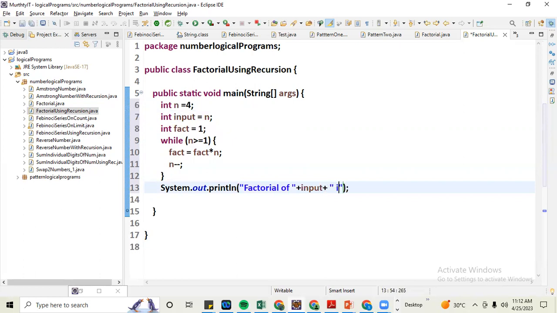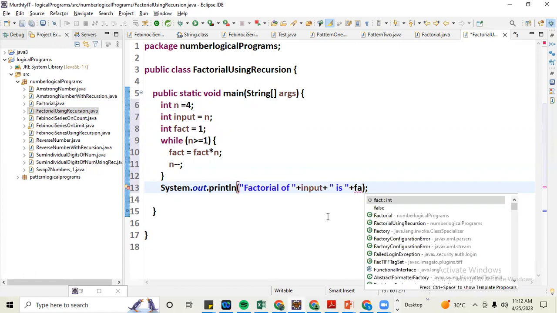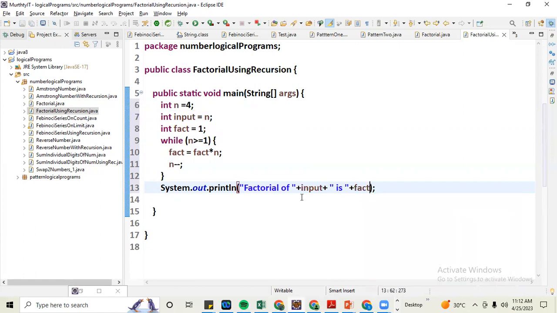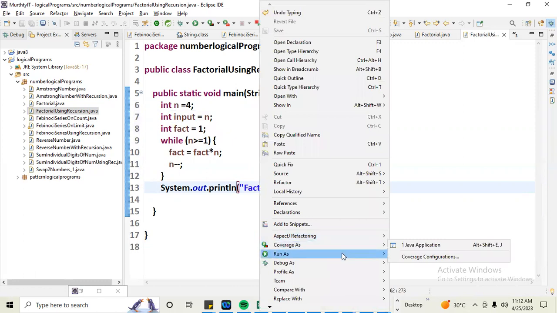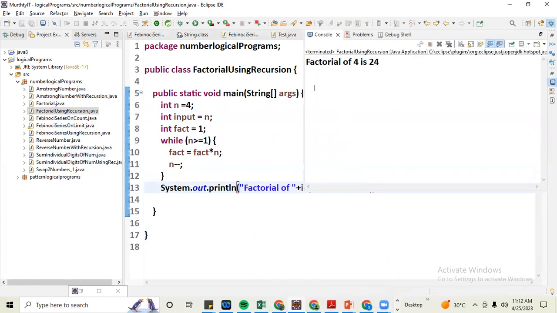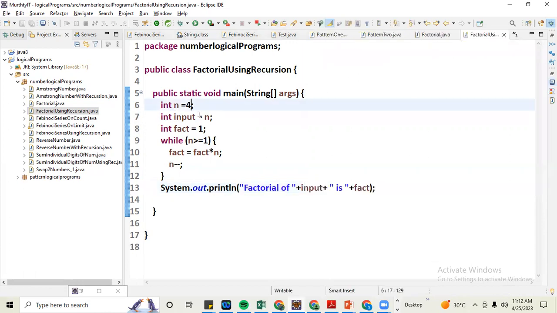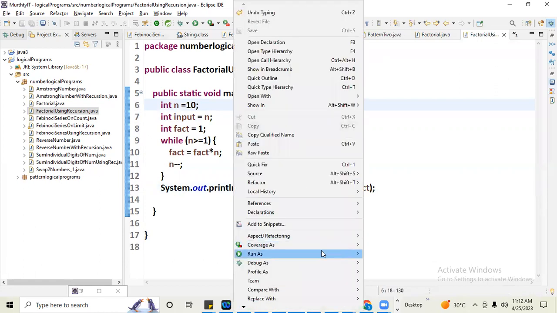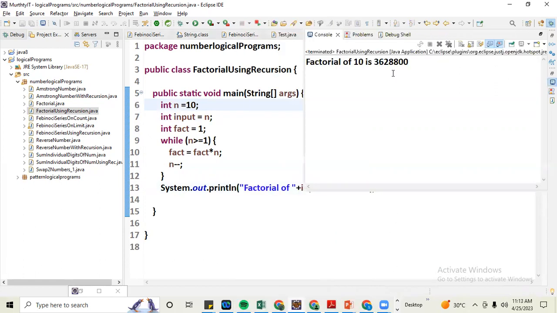So then is plus fact. That's it, the logic. Run as Java application. So factorial of 4 is 24. So if you give 10, factorial of 10, this is the factorial of 10.